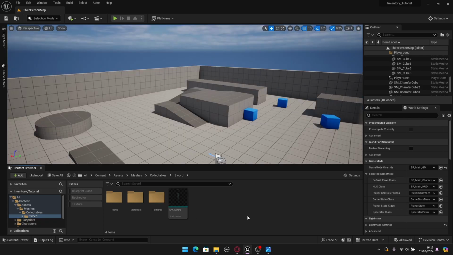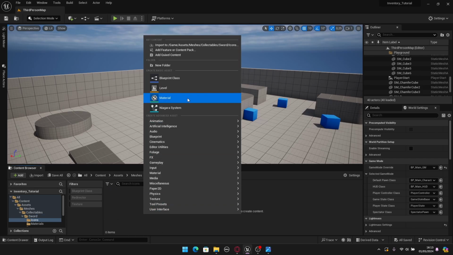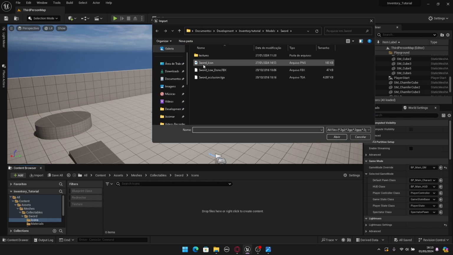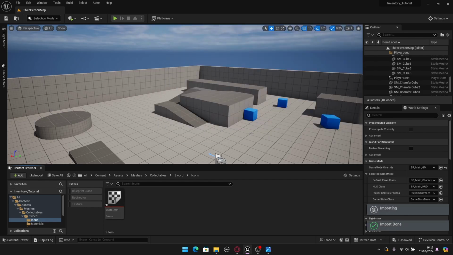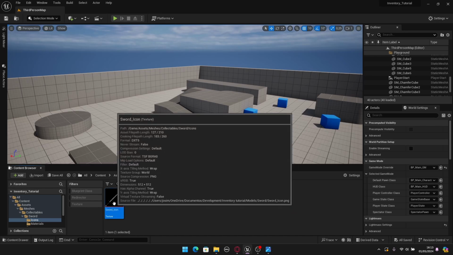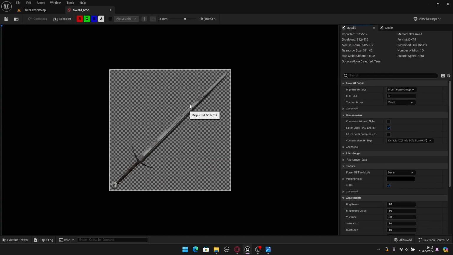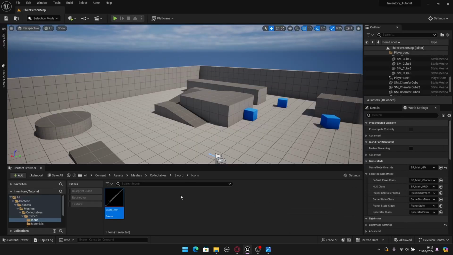Okay, so I forgot, but we need to import the icon as well. So let's open the icons folder here, and here let's import the sword icon. So again, I'll leave a link in the description so you can download all the icons that I'll be using in this series. So there we go, we have the sword icon here. It's just an icon with the sword and a transparency background. So now I will speed up this part of me importing the other items. So let's go.